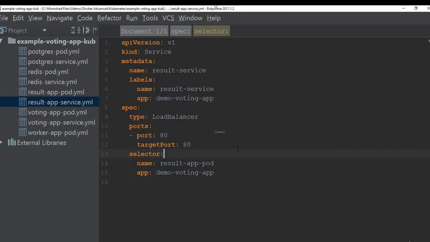So I now have 5 pods and 4 services. Out of the 4 services, 2 of them are for the Redis and Postgres databases, so they are internal services, and I have 2 services for the external users, which are the voting app and the result services. So I'm all set with my definition files, and now all I need to do is go to the Kubernetes cluster and deploy these services.